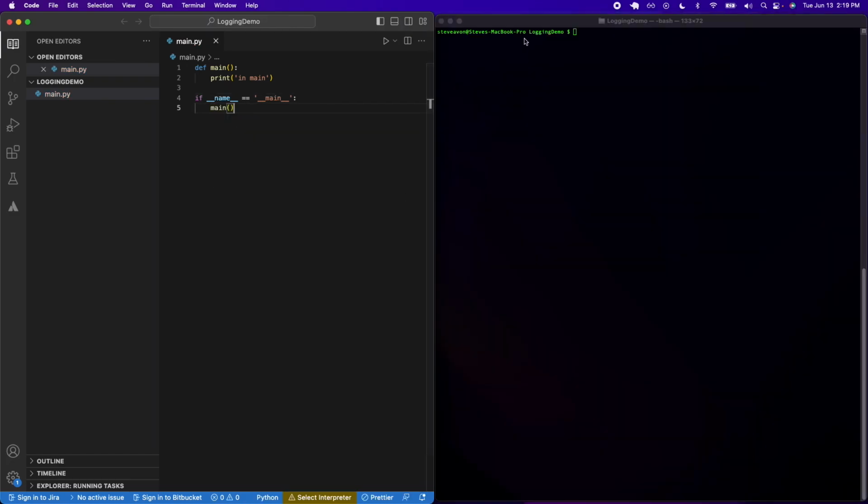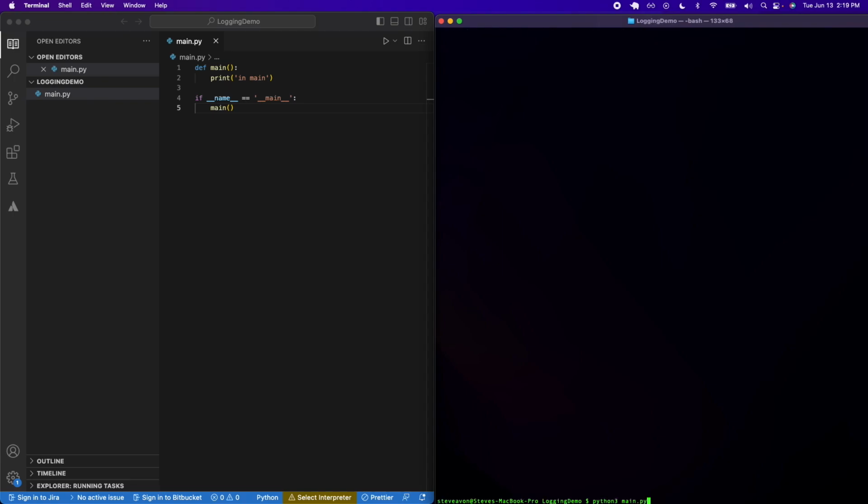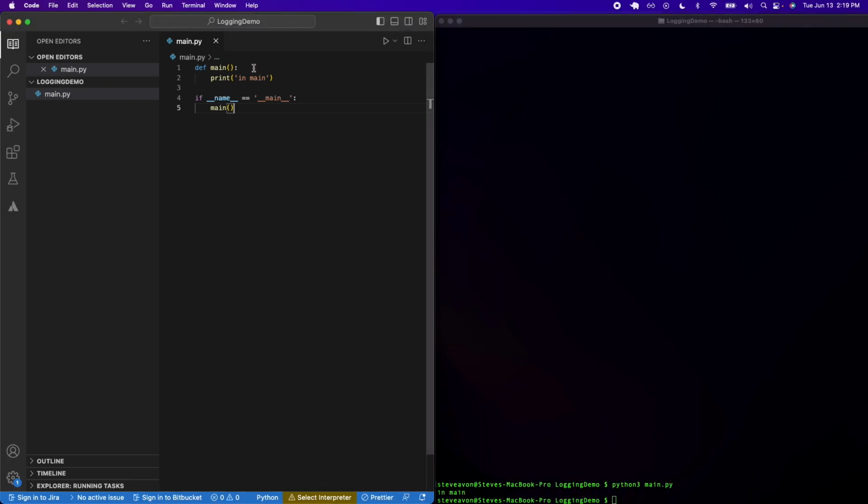Okay, so I have my command line. Let me zoom in so you guys can see this better. So yeah, I just want to make sure I'm running. Okay, in main, that's good.